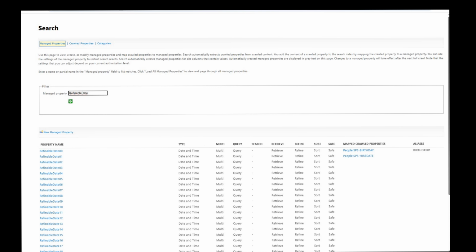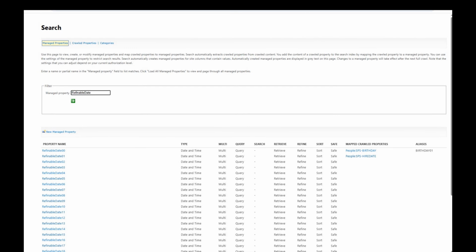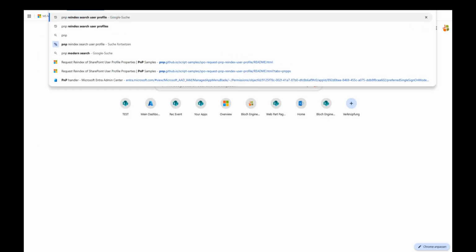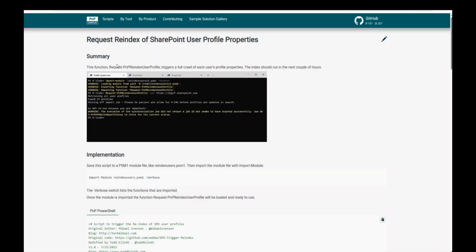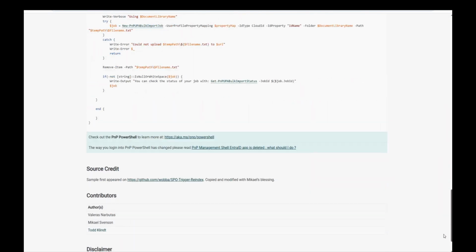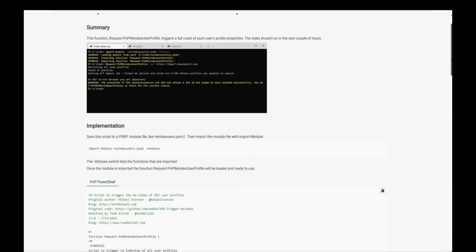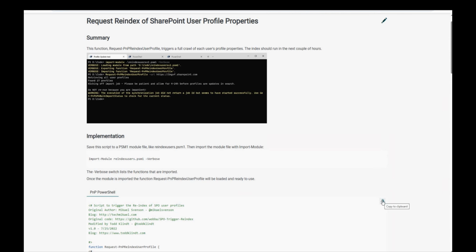So good, let's go and find the PowerShell script from PNP to update the search database. We open Google and type in PNP reindex search user profile. With the first result, we already get our desired page. We will then open the link titled Request Reindex of SharePoint User Profile Properties. On the target side, we will receive both the manual and the script that we want to run. We are using the button on the upper right corner of the script part to copy the script into our clipboard.